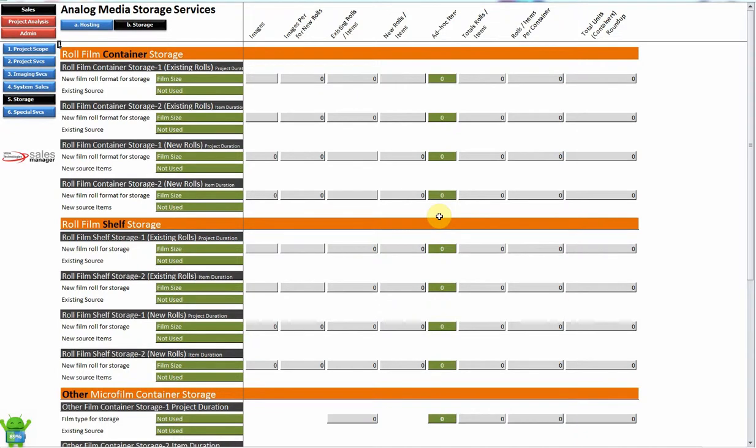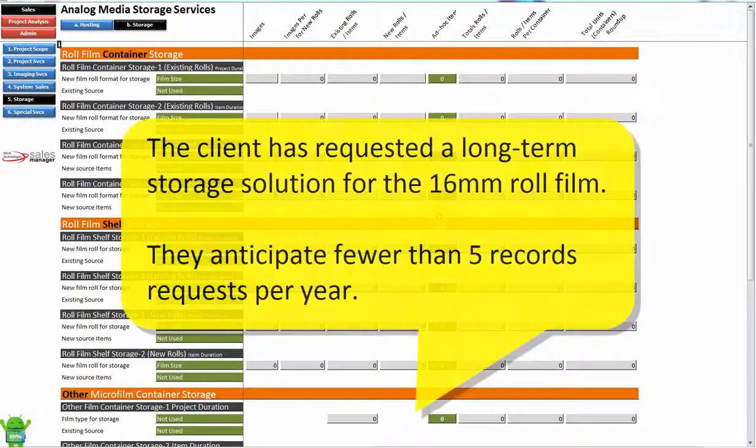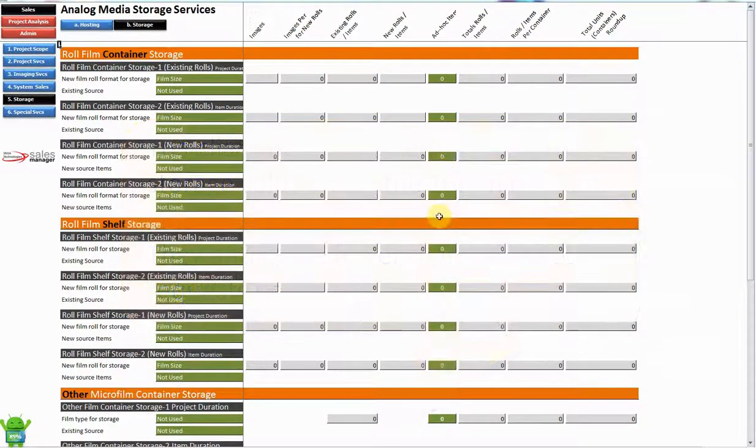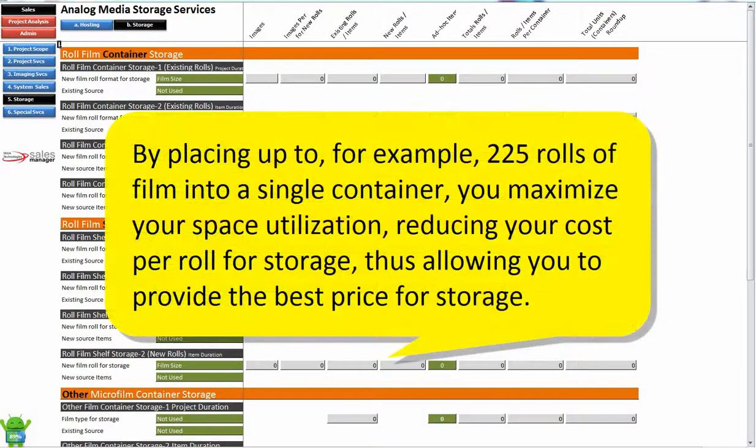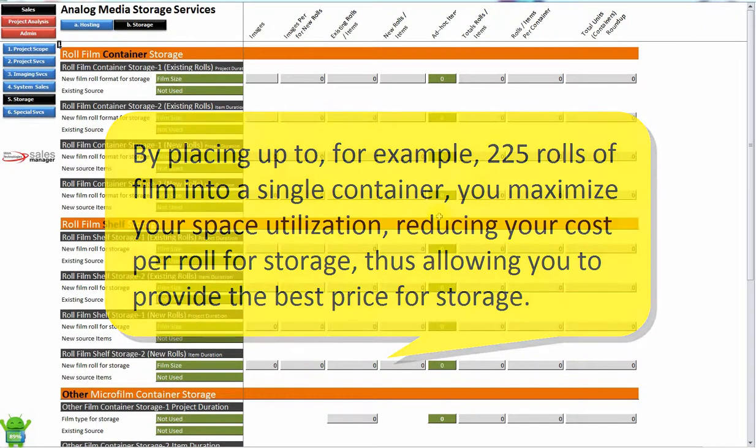The client has requested a long-term storage solution for the 16mm roll film. They anticipate fewer than 5 record requests per year. The best option might be the container storage. By placing up to, for example, 225 rolls of film into a single container, you can maximize your space utilization, reducing your cost per roll for storage, thus allowing you to provide the best price for storage.